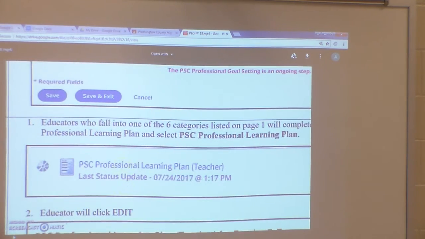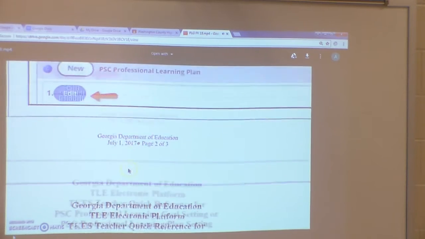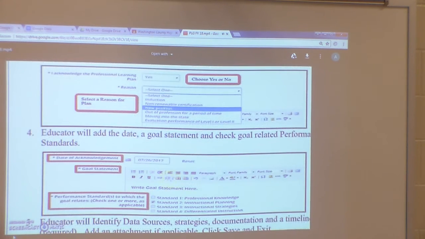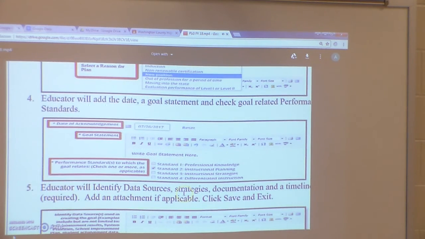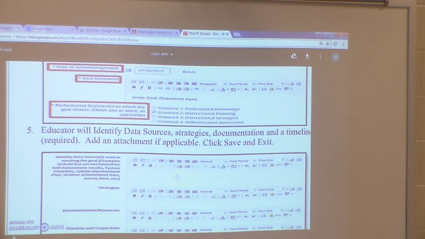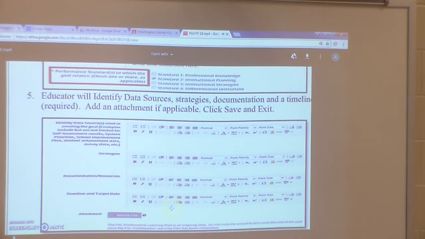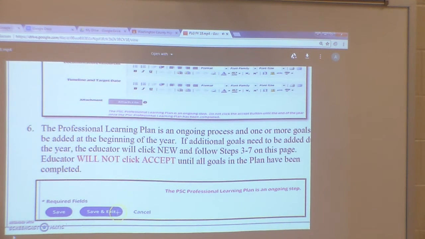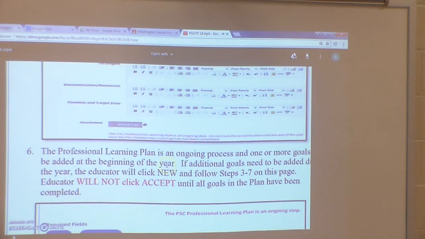Same thing if you pick professional learning plan. You're going to go through, and when you get to this slide, you have to pick the reason you're writing a plan. You're going to put the date, write your goal statement here, check which TAP standards it applies to, and then give a little more detail. What data sources did you look at to write your goal? What are some strategies? And what is going to be your documentation and resources? This will be like your artifacts and stuff you upload. And again, do not click accept. You'll click save and exit because this is ongoing.